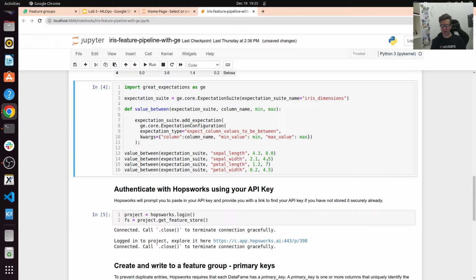Well, I've actually filled in the details here. We can see that we have 4.3 is the minimum sepal length and 8.0 is the maximum. And the same is true for sepal width, petal length, and petal width. We have the minimum as the first entry here, and then the second entry, or second of these parameters, is the maximum value.